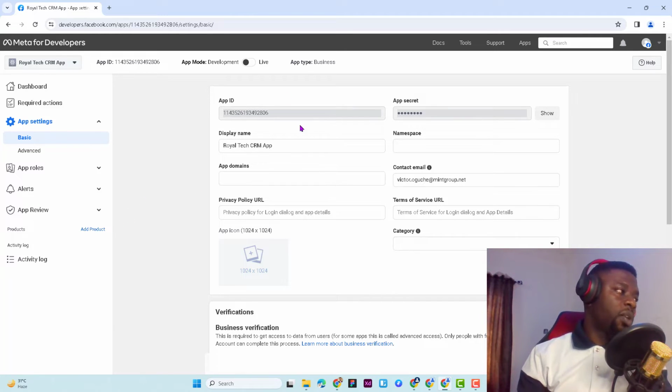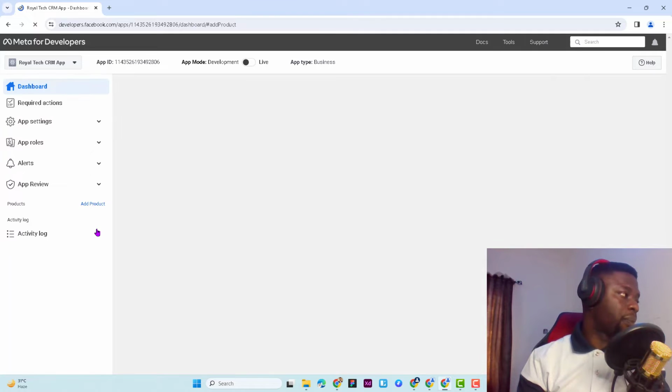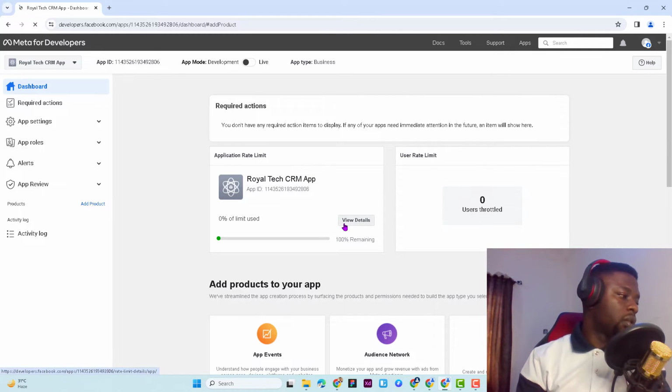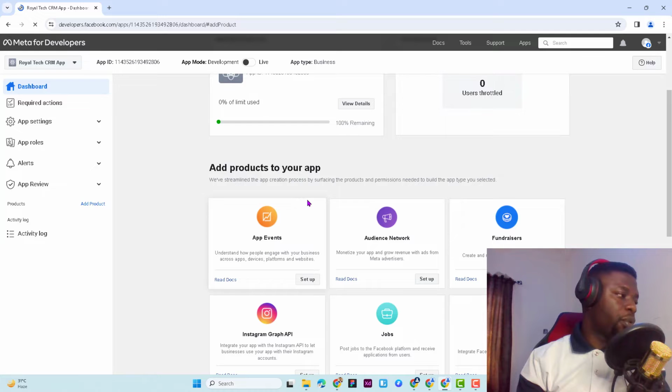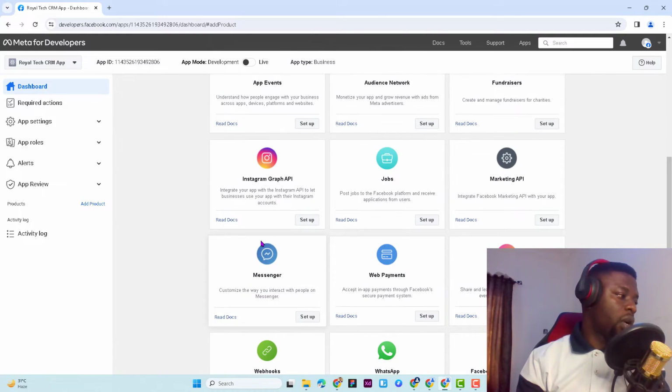So now that we've done this, the product we need for this service is the messaging, because we just want to interact when customers send us a DM directly from our page. So I'll click on add product here. I'll scroll down under add product to your app and look for Messenger. So you can see the Messenger here. I could do the setup.